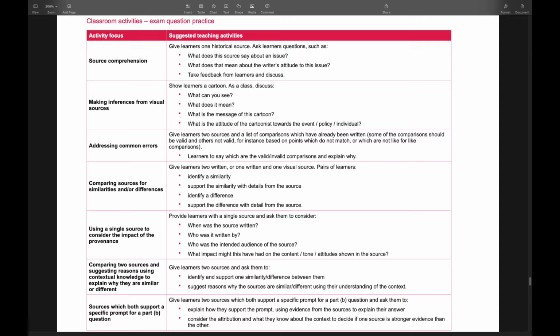Look at the particular aspects of the source. What does the source say about the issue? What does it mean about the writer's attitude? Take feedback from learners and discuss.